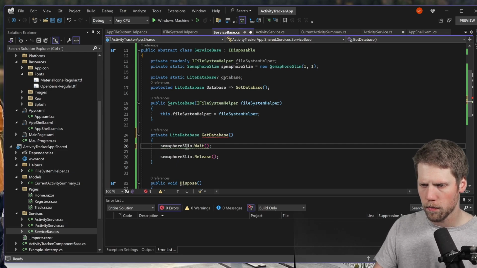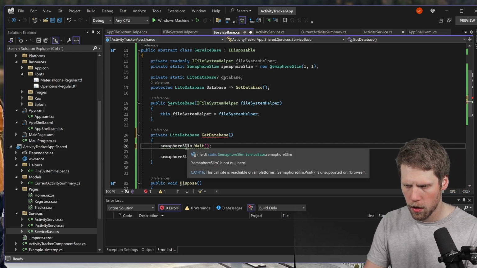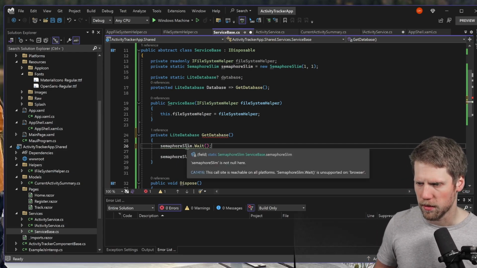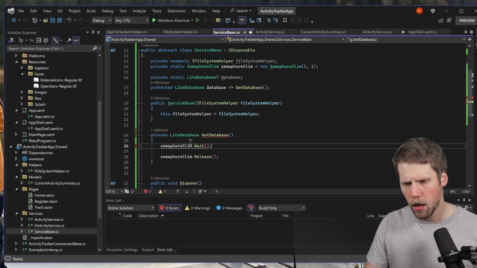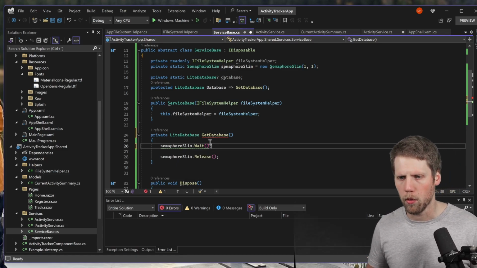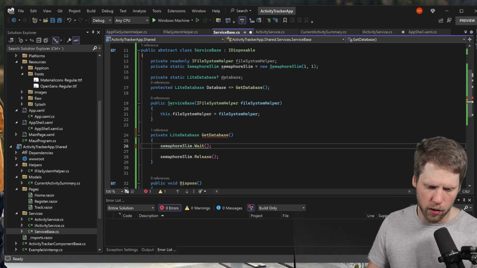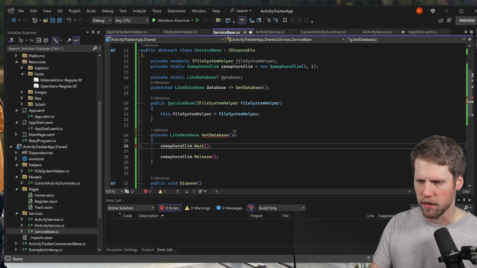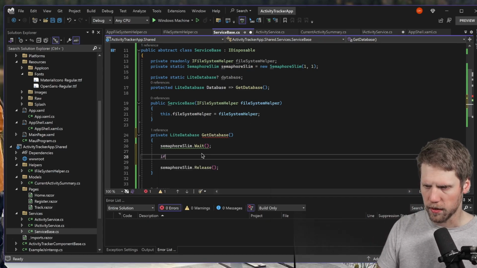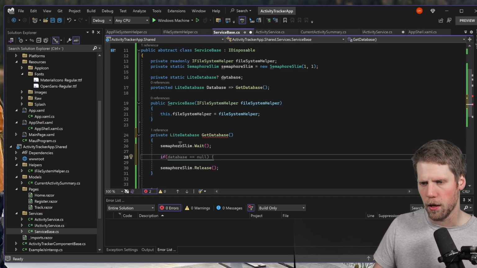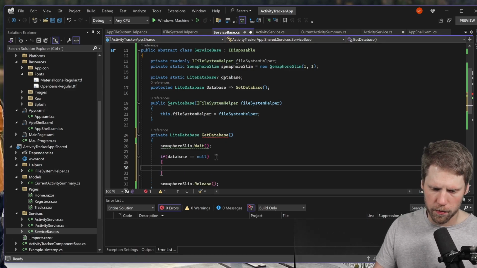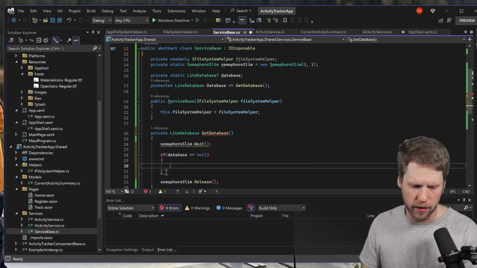No await there. So, and then we will have a warning. That means that SemaphoreSlim is not supported on browsers, but that is fine. This will not be used on browsers. This will be only for the app. And then we can check if database is null. And this also means that if the database has been created, when the other thread is waiting here, it can just return this object instead of creating a new one.